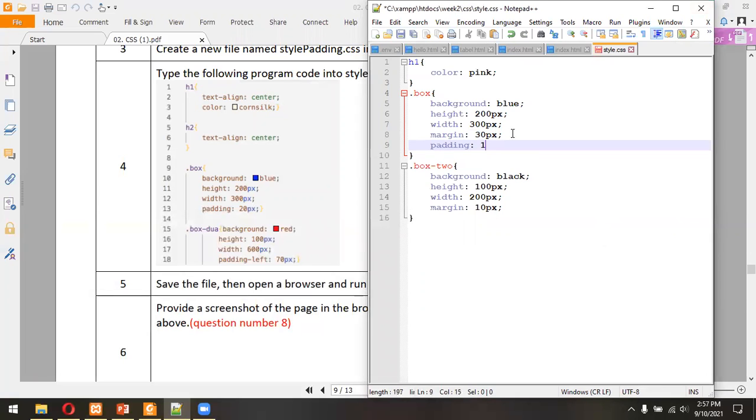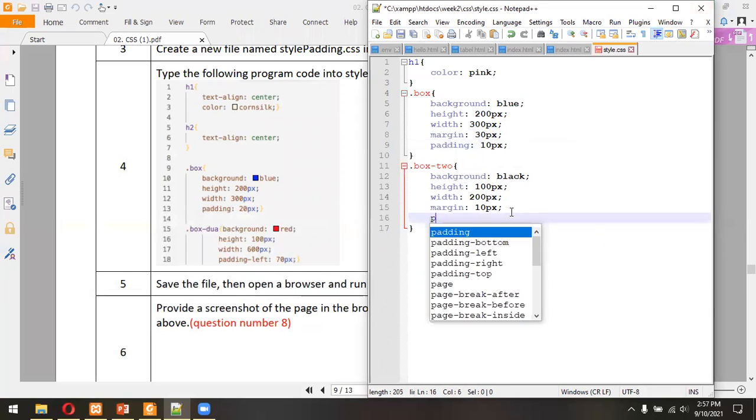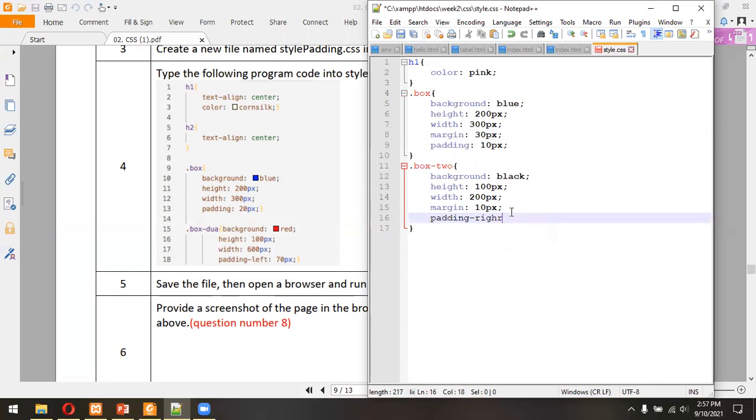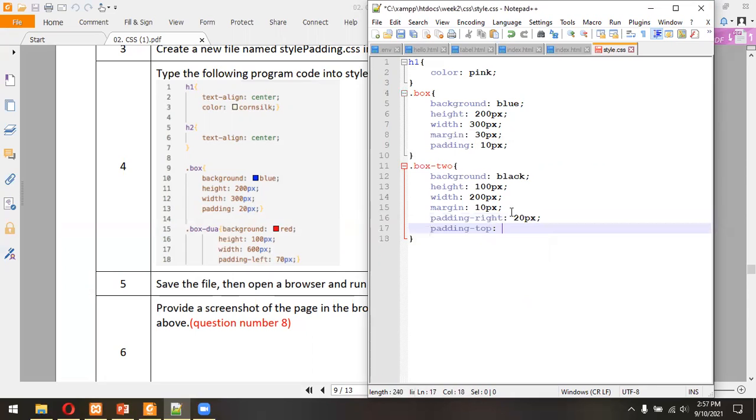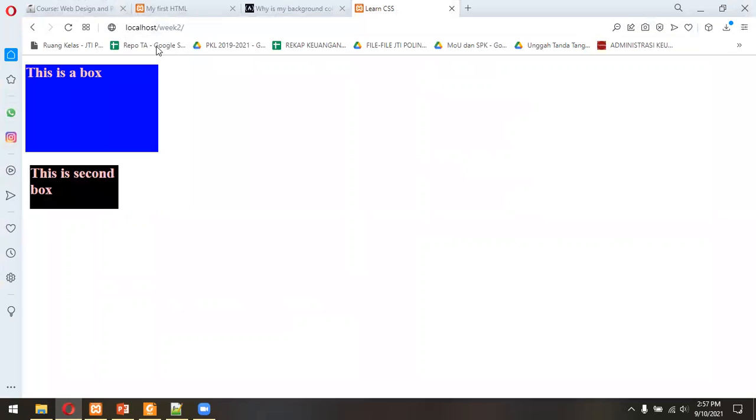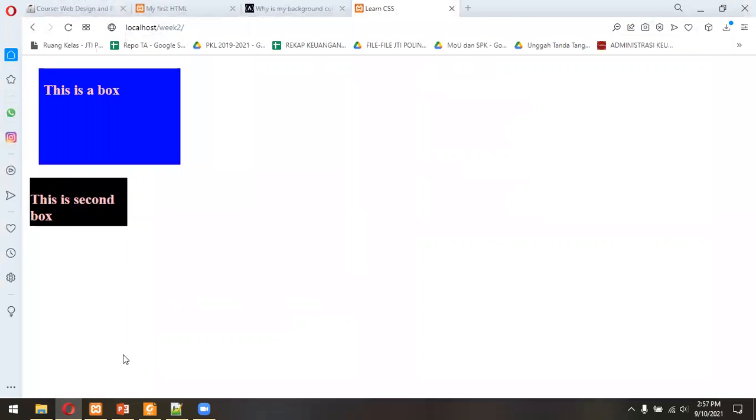So for example, I will give padding here, and for here, I just add padding in the right, and I will add another padding top. So if you want to set different padding between top, right, left, below, you must set one by one. Okay, so this is the example.